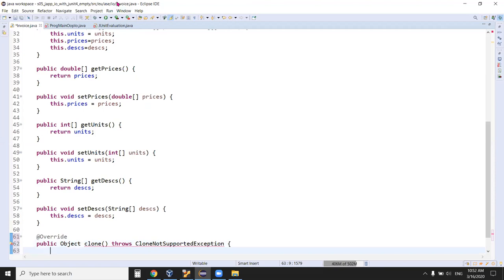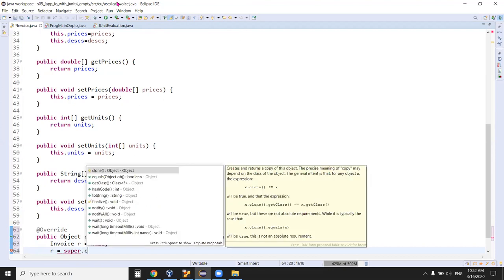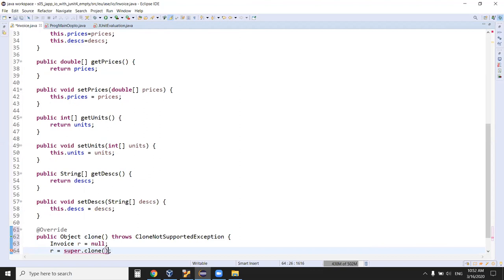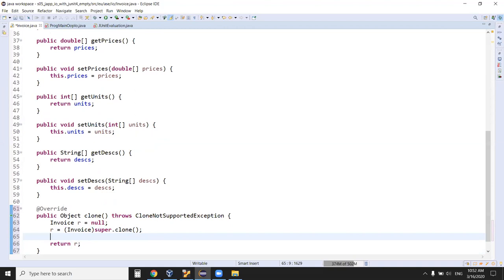And here I would say Invoice r, result equals null. And finally, I would say r equals from the super, which in my case is the java.lang package class Object. I want to have a clone. And because that clone is returning Object, I'm going to cast it to Invoice. This is one thing. And finally, because we are going deeper and deeper, I'm returning this r. Otherwise, I have issues. As you can see, my clone is not ready yet. Okay, so return r.